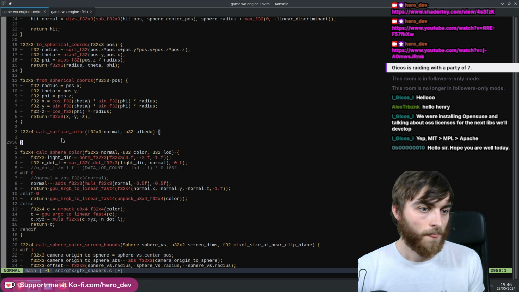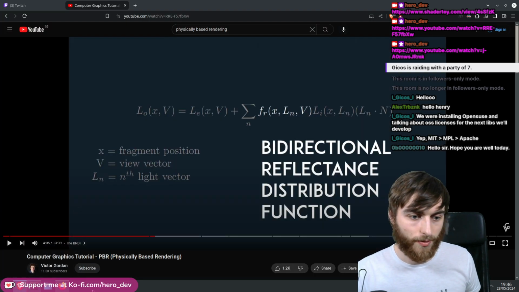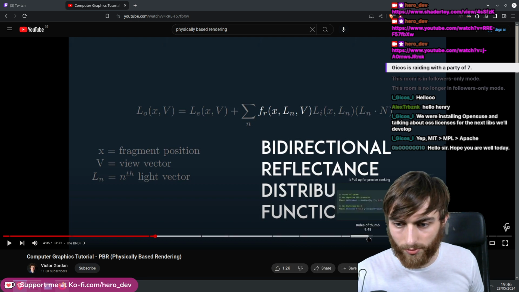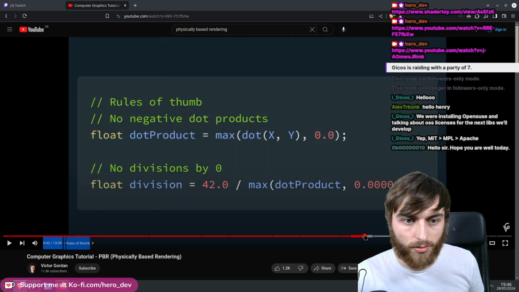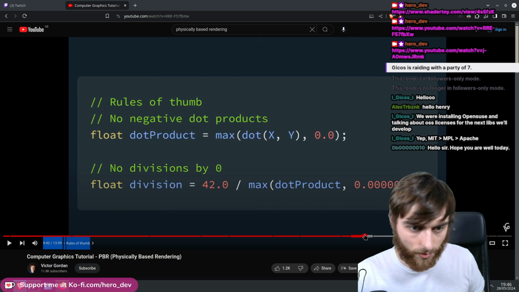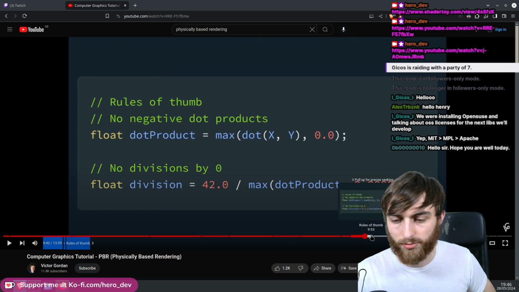That's good. Right, so surface color. Let's just fill in the bells and whistles. Rules of thumb: don't negate dot products, obviously, and watch out for divisions by 0. Okay, all good.